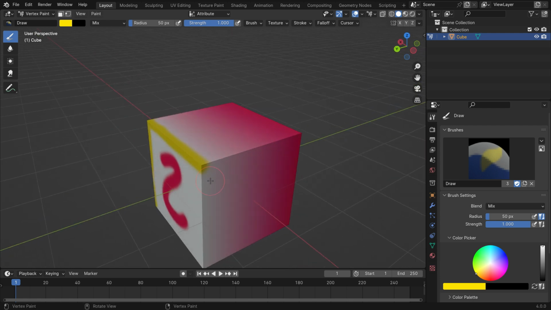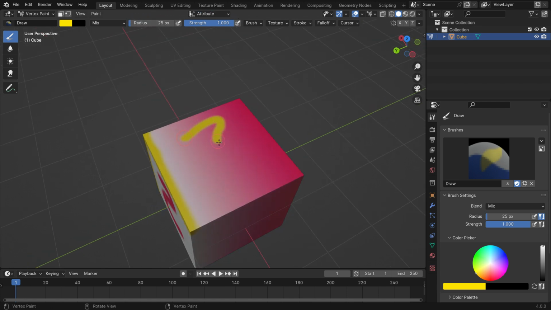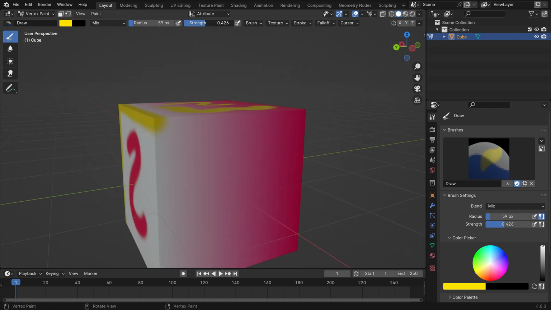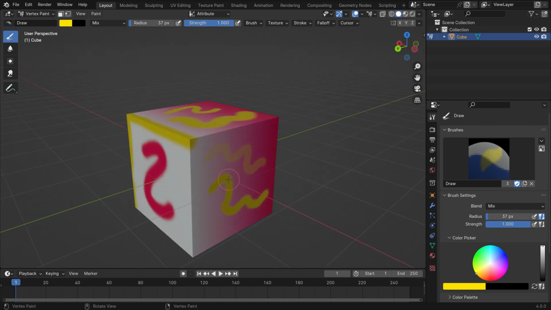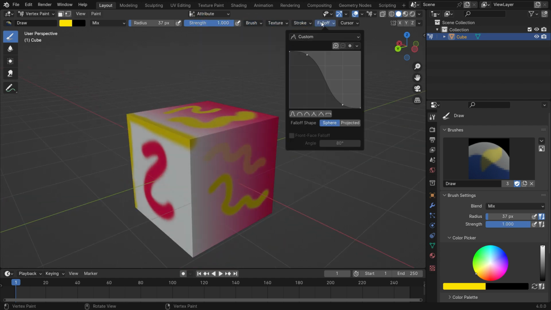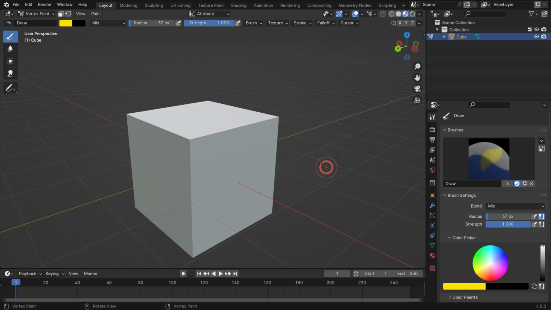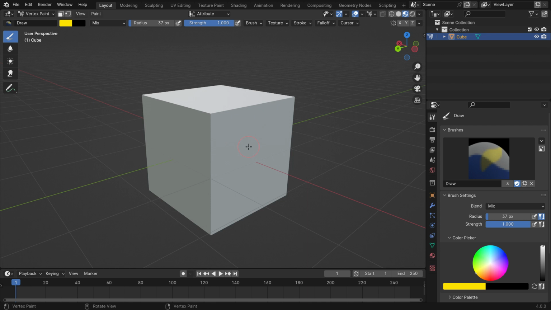You can set the brush radius and strength from the top menu. You can also make other brush settings. All right. Press Z key and switch to Material Preview mode. As you can see, the vertex paint has disappeared. It's because we haven't added any material yet.